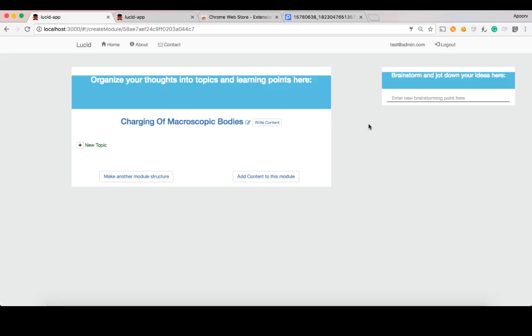Once I've fixed the name of the module, now I will start thinking about what all points to include in this module. So for example, the first thought that comes into my mind is macroscopic bodies. What are macroscopic bodies? There are three states of matter, right? There can be three types of macroscopic bodies. One could be a solid, a liquid, or a gas.